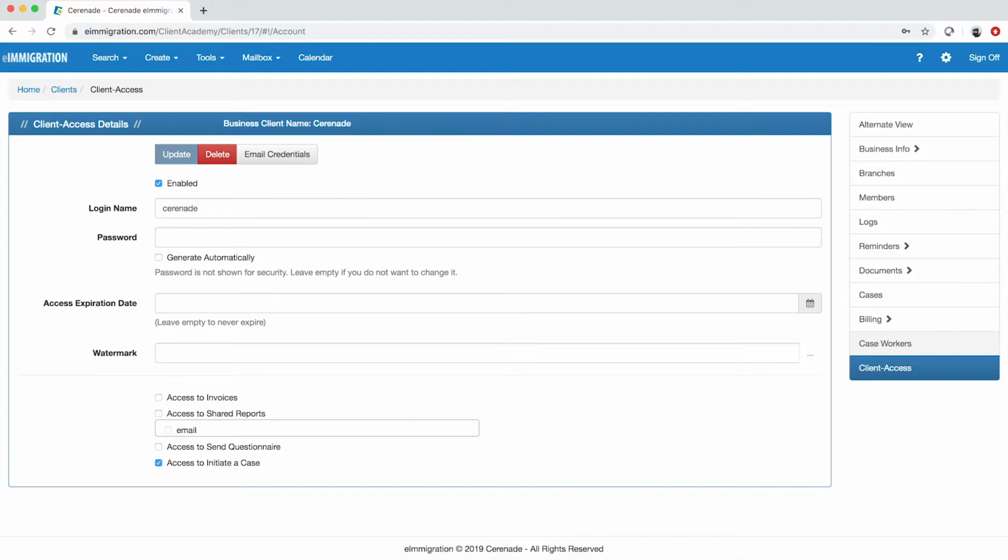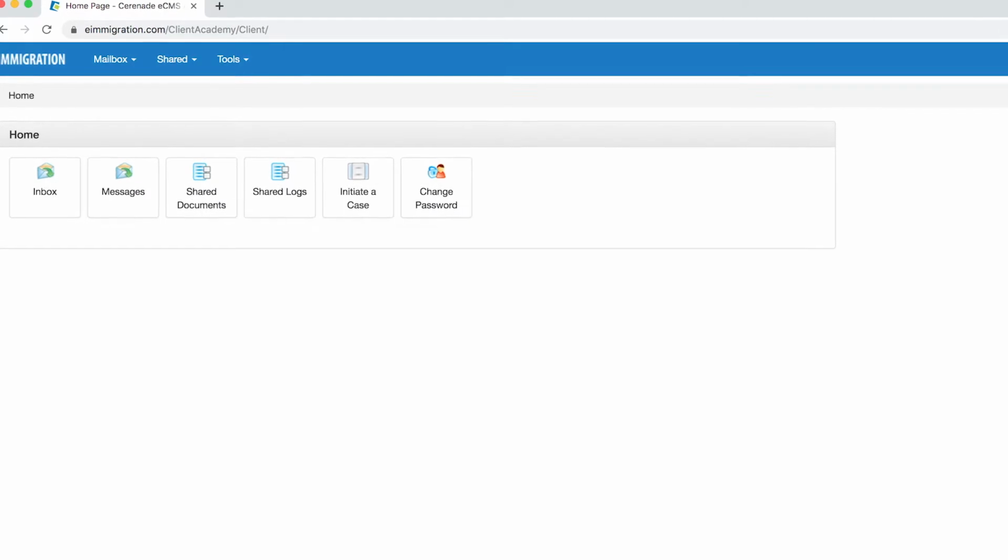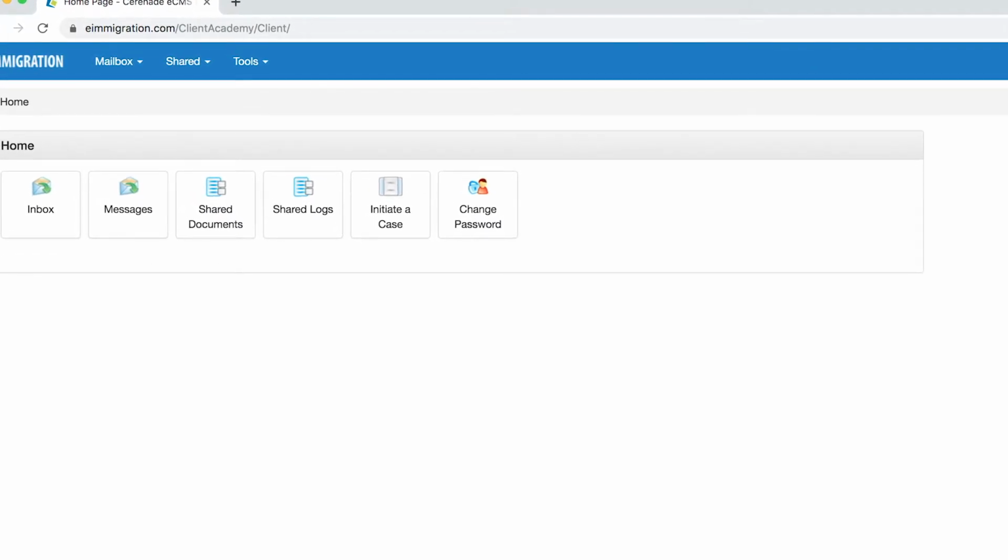We will now focus on the checkbox that says Initiate a Case. Let us check that option. By selecting this option, your client can now initiate a case in the client portal.